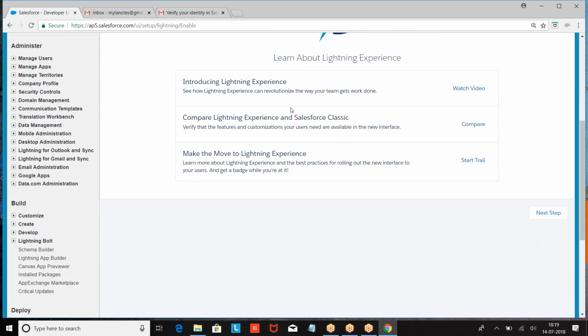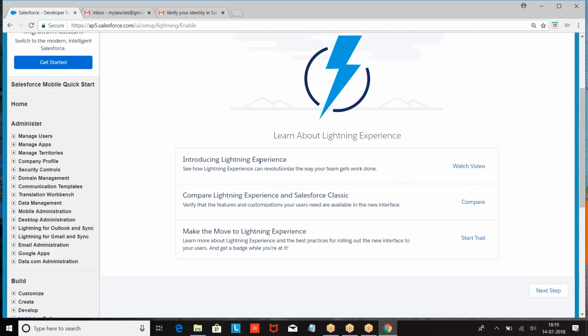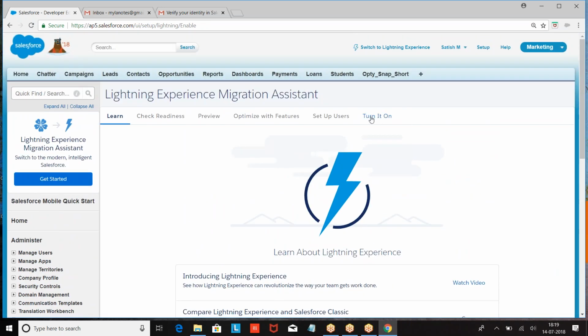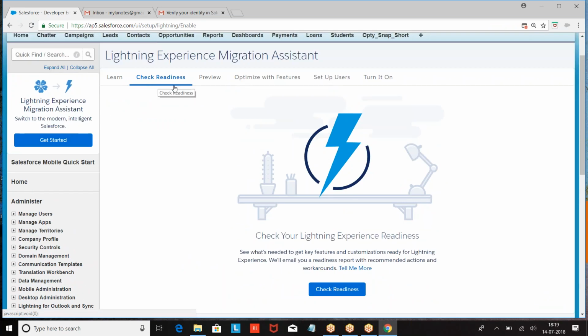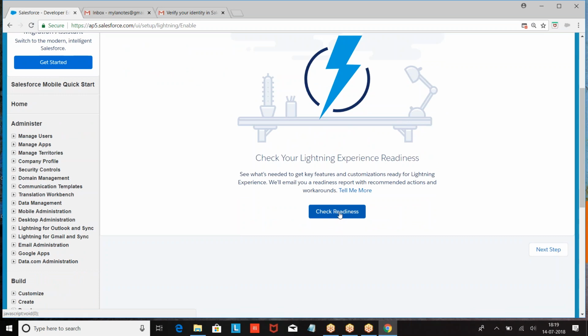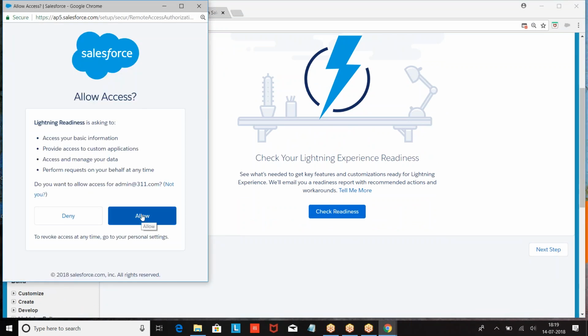When you click on this, now here you'll be having an option to turn it on. First, check it. Before you migrate, if your application is already running in Classic and you want to convert it to Lightning, first you have to click on Check Readiness. When you click on this, Salesforce will give you one report.